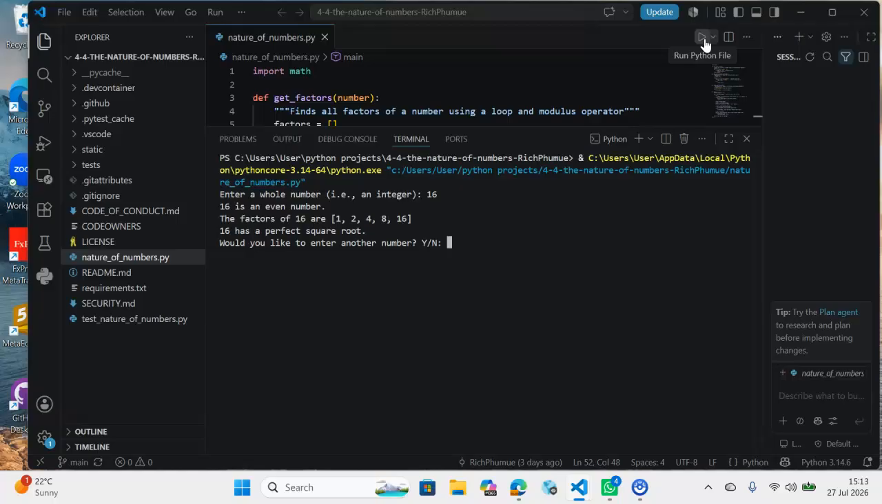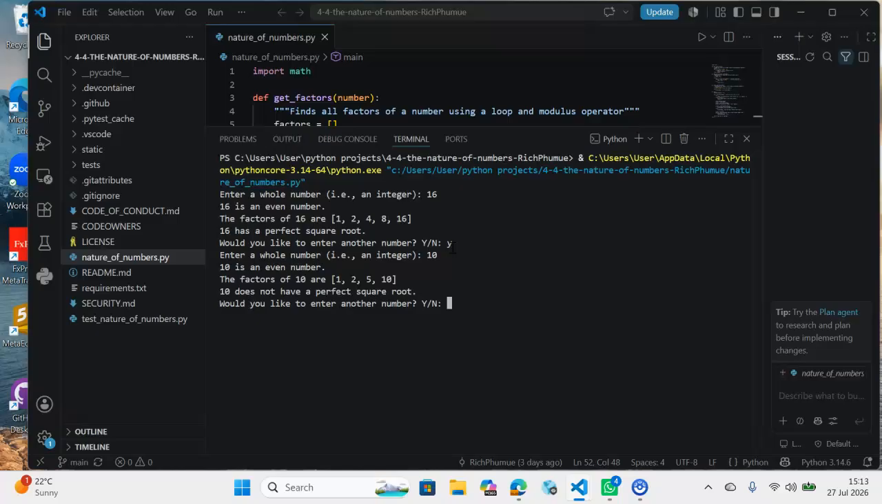So it asks here if I would like to continue. I'll type yes and press enter. And then it will say I must enter a whole number again. So now let's type 10 and we press enter. It tells us that 10 is an even number. Here are the factors of 10: 1, 2, 5, and 10. Then it tells us that 10 does not have a perfect square root.